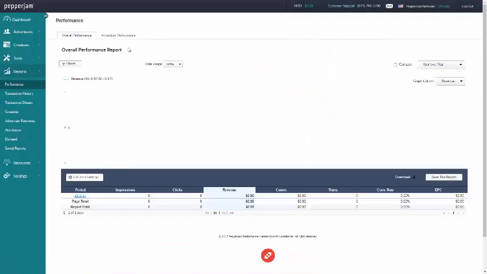Now we're going to look at reports. There are many reports that will help you better understand your program's successes and deficiencies. Let's take a dive into the different reports you will see within this tab. First is the Performance Report. The Performance Report, which includes both an overall performance report as well as an advertiser performance report, is used to track your overall performance on the network by date.